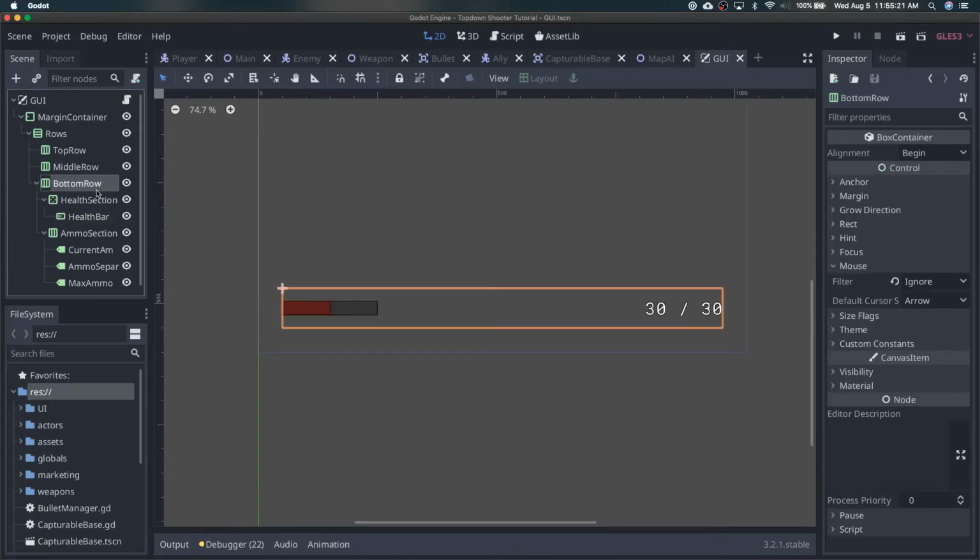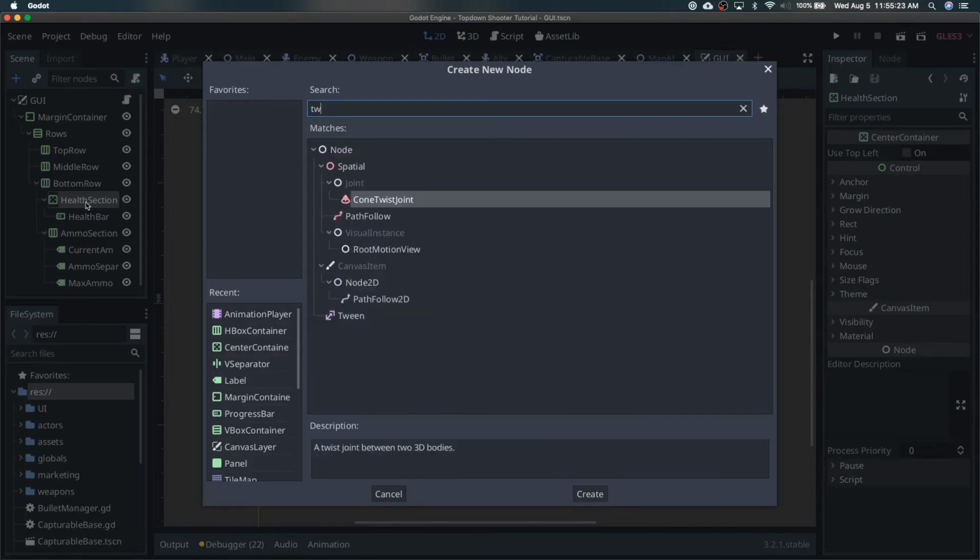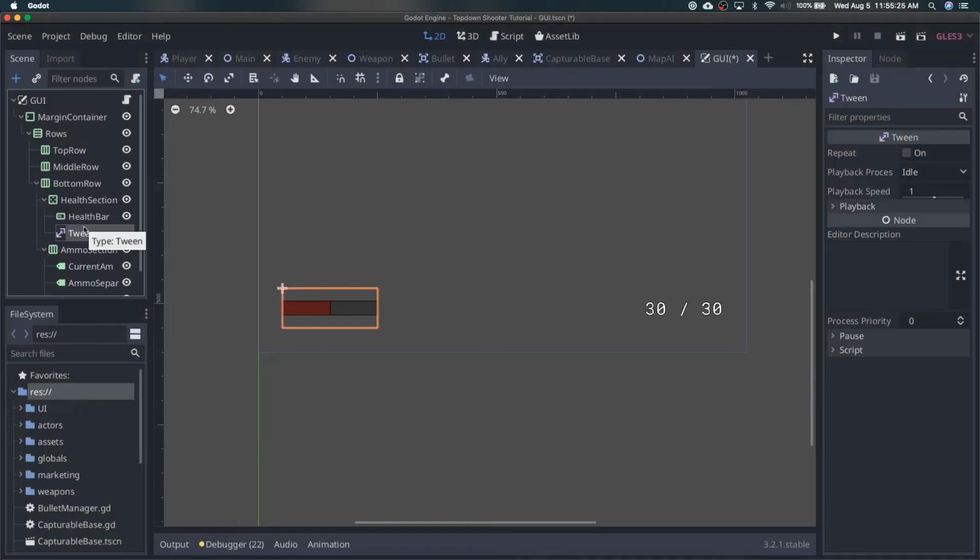So I'll select our health section, hit Command A and do tween. And if you've never used a tween before, again, a tween is a node that you can use to interpolate a property on another node. So basically it lets you transition or animate properties, whatever that may be, on another node. So in our case, we want to use a tween to animate the value over time.